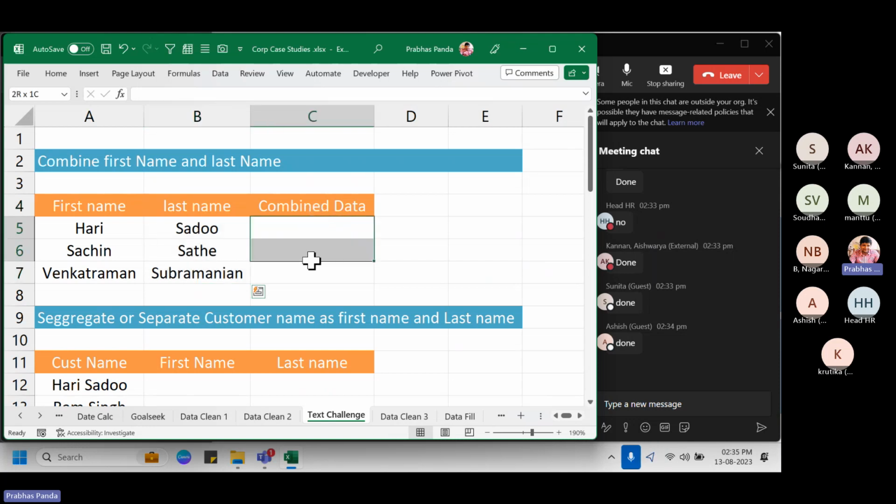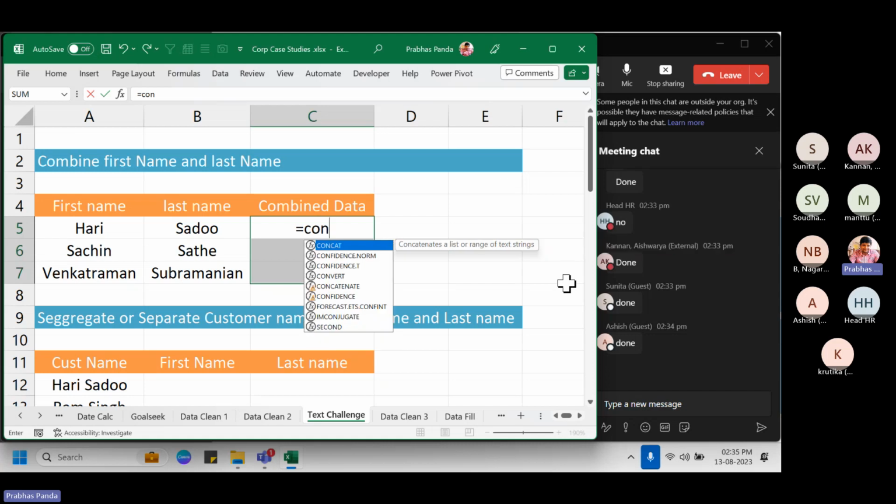Well, to combine the data, what do we do exactly? To combine our first name and last name, what can we do exactly? You can use concatenate. Yeah, concatenate, we call it. So this is how 90% of users go for the formula called concatenate. But this is a very lengthy formula. Don't go for it. Rather, there is a better option.